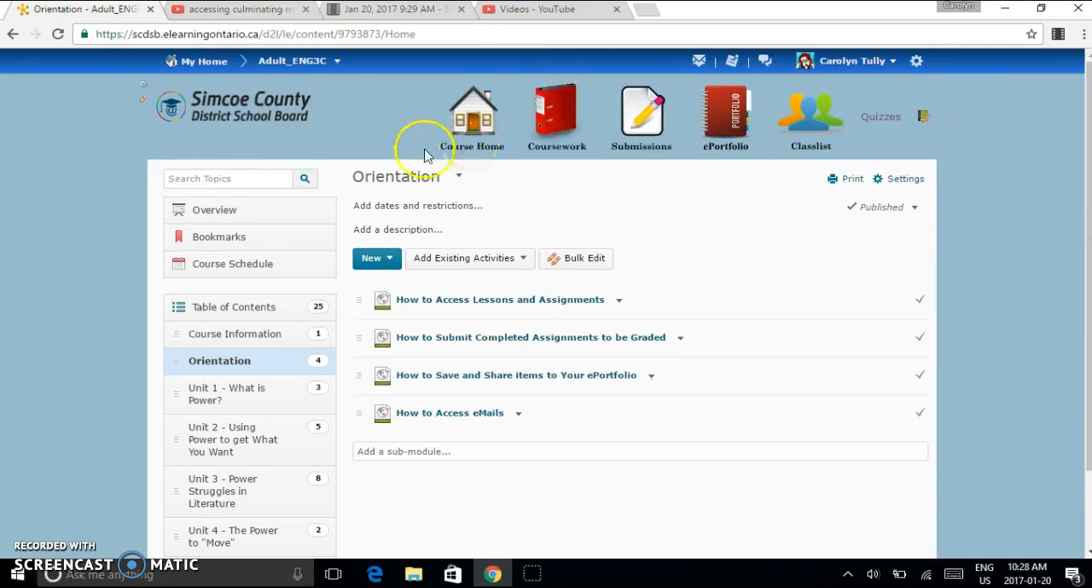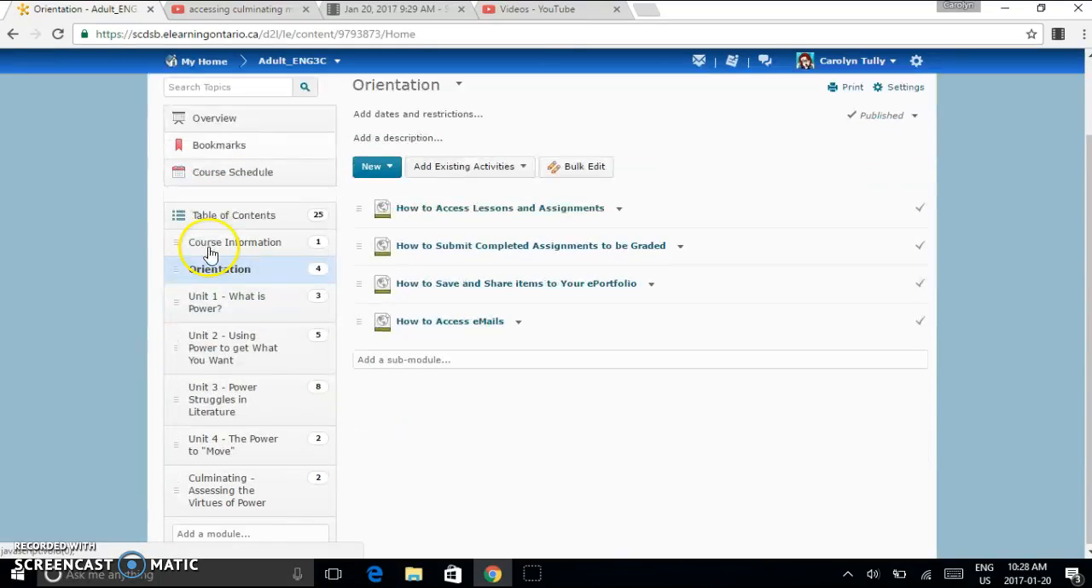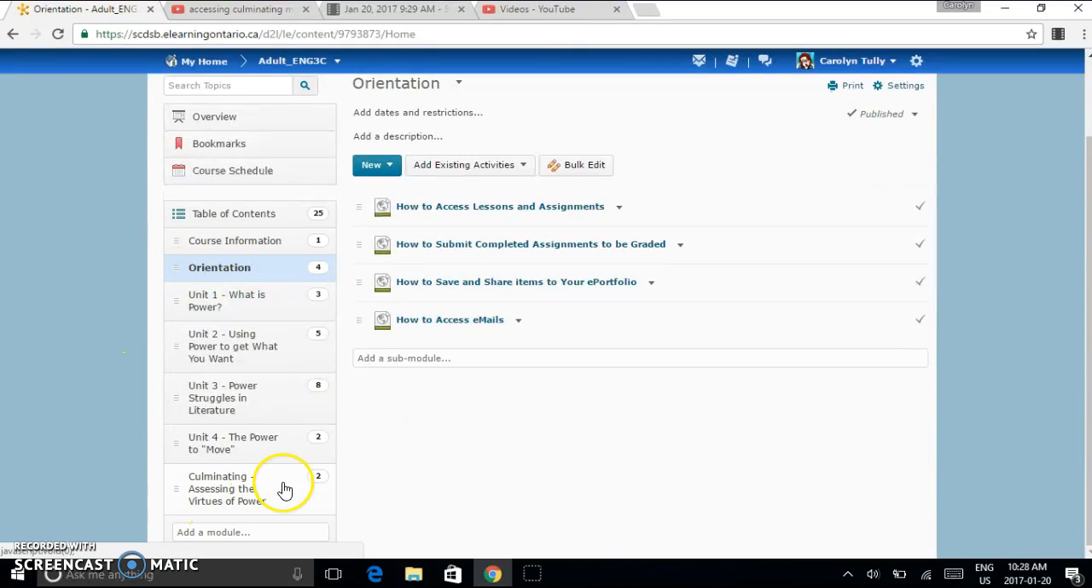You'll click that. You'll notice once you do that, that along the left side of the screen is a table of contents. This is where our course is divided into units and lessons, and this is where you're going to find all of the content that you need for our course. So for example, Unit 1 is our first unit.